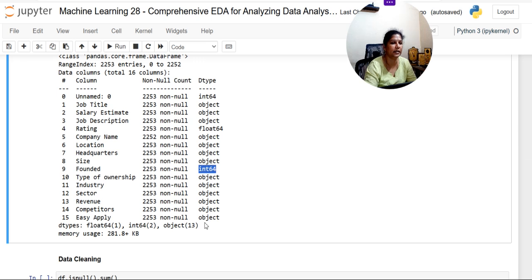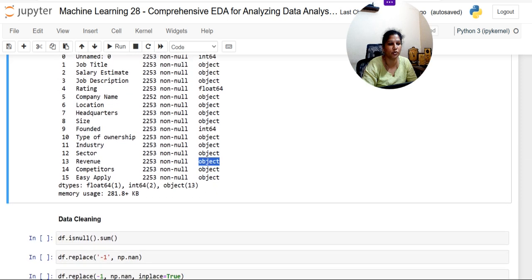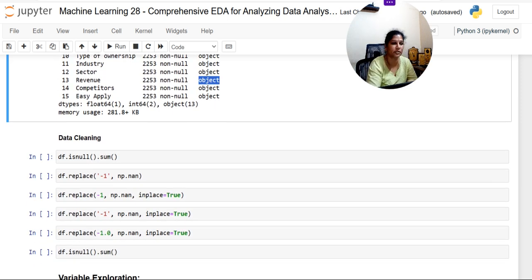Okay, and here, dear friends, even though we have information about salary, the salary estimate is not in a numeric version, same as size and revenue. Based on our research interest, we can make some arrangements on these variables also. So let me go towards preparing this data set.